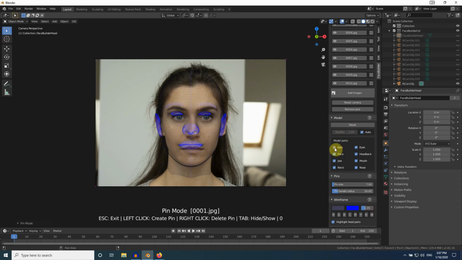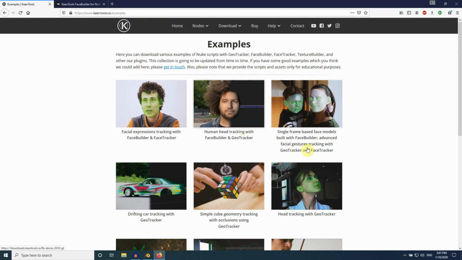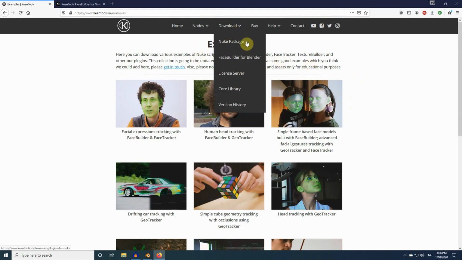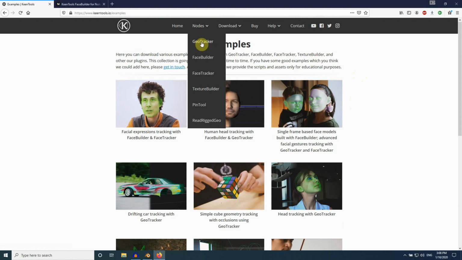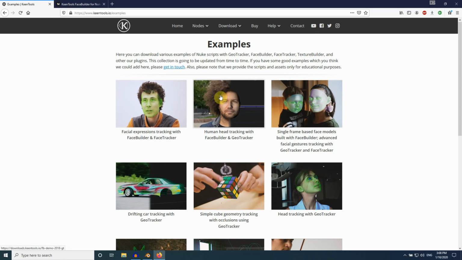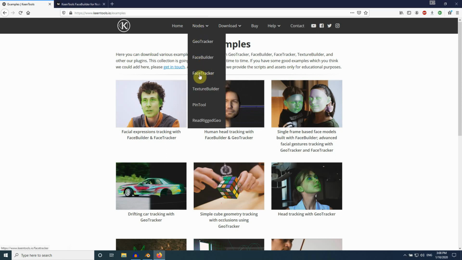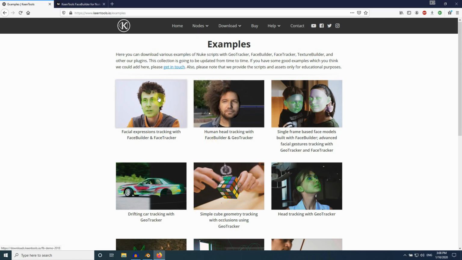See, the ears are separate. If you don't want them, you can just turn them off. So all this, please remember that this head, this plugin, is actually used for motion tracking purposes. You can see they use these tools within their other tools called Geo Tracker and Face Tracker. They used this FaceBuilder built mesh for the Face Tracker plugin, so anyone can easily track the lip sync or anything else.